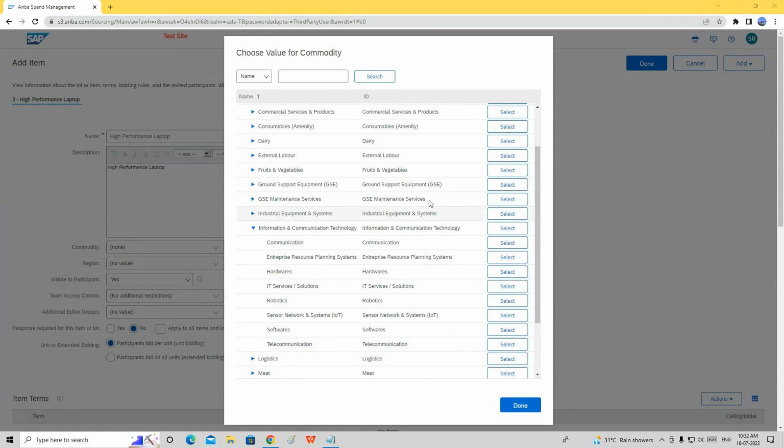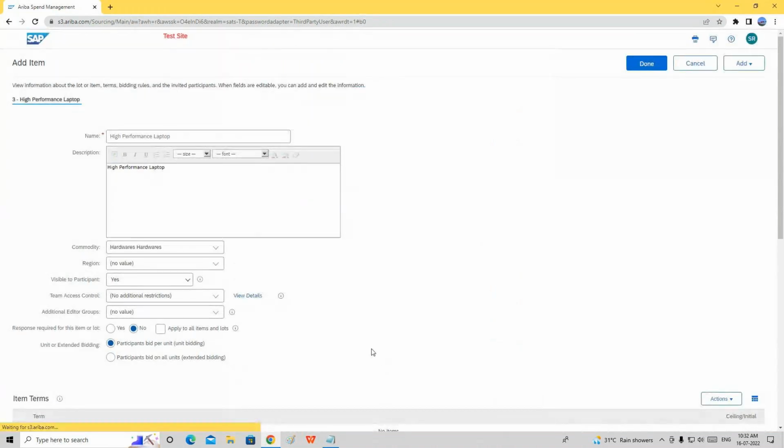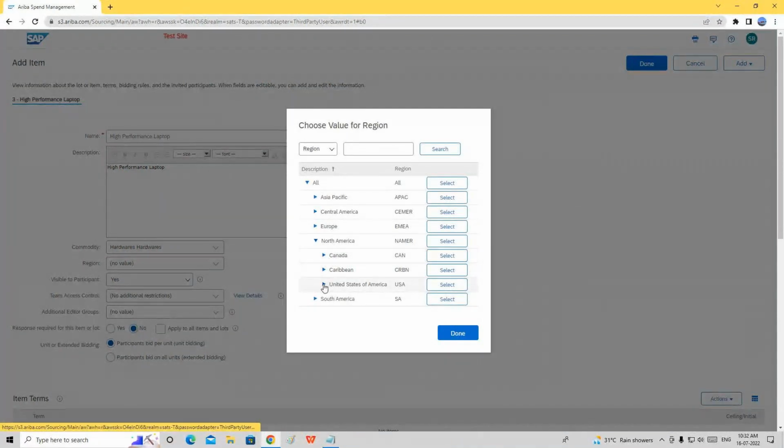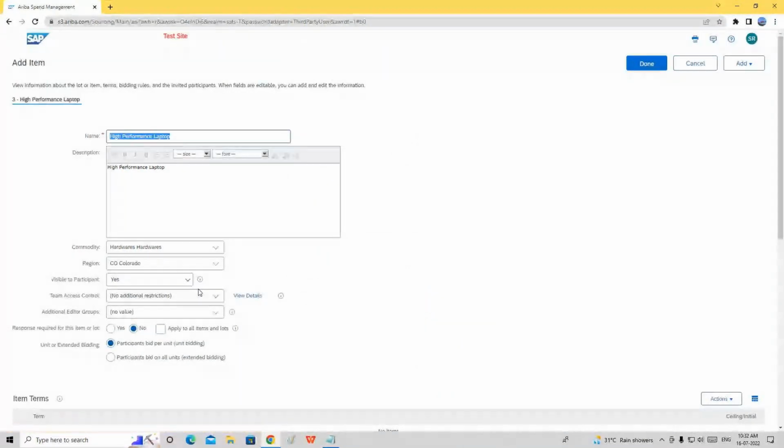Okay. Now let me choose hardware. Again, region we can basically choose. Visible to participant, visible to supplier. Of course, this line item, if it is not visible to supplier, how will they give a quotation against it? Now, some of you guys are going to say to me, Manoj, there is a no option also, right? Yes, but those will be used for another option. Which other option? That option we will understand in our tomorrow session, because tomorrow's session will be quite a different thing. It will be much more complex.